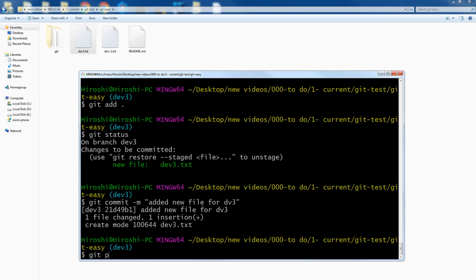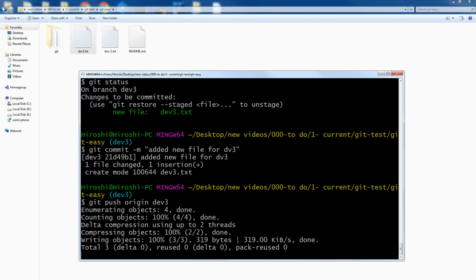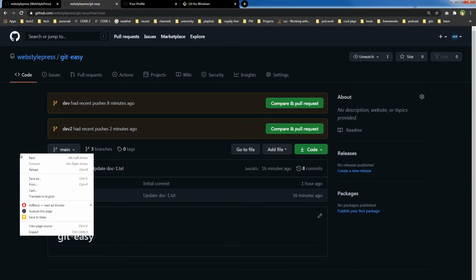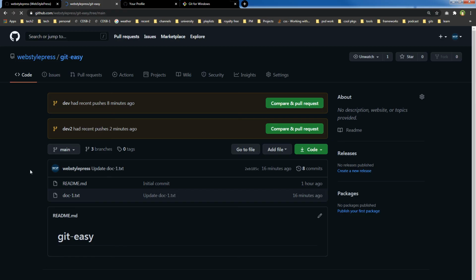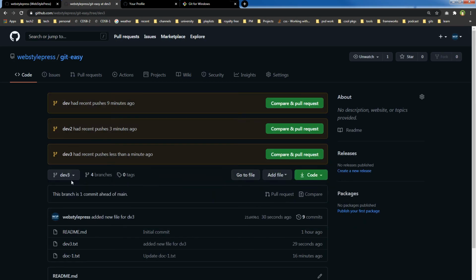And now git push origin dev3. So we are pushing the dev3 branch to the remote repo. Let's reload, and we have got dev3 here. And as you can see, the dev3 document is also here, right?